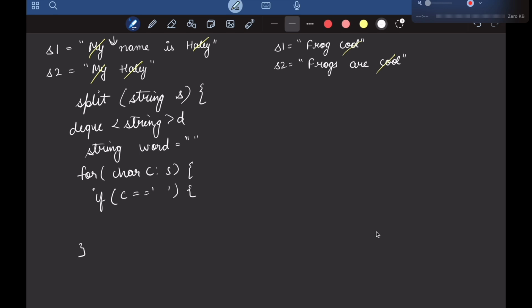So how will we get one word? Whenever we are looping, when our character is not a space, that time we will keep on appending it in our word. We'll do word plus equals C. So whenever you encounter a space, your word will contain the characters before that space, right? So when I come at this, my word will have the value "mine", right?